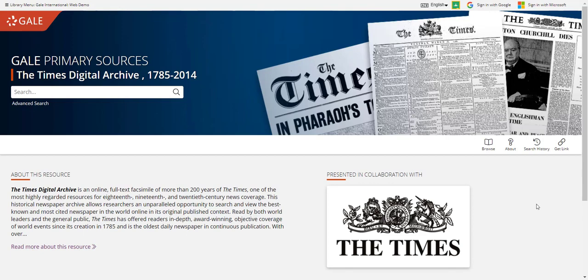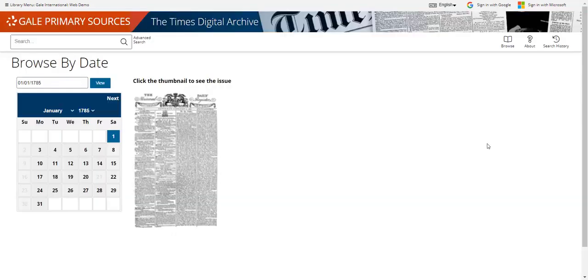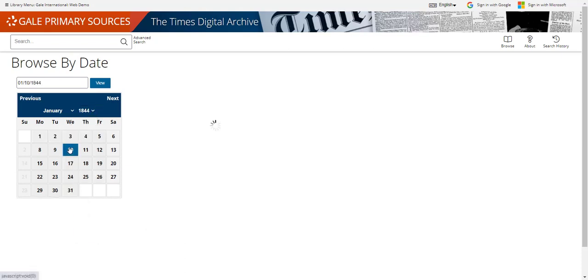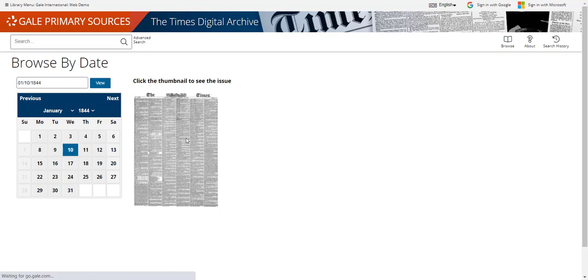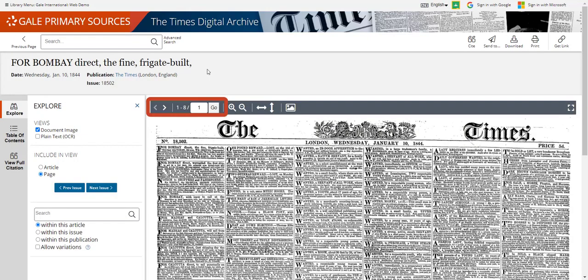From the home page, you can do a basic search, advanced search, or browse full issues. Let's start with the browse feature. If you want to read a full issue from a certain date, simply select the date from the calendar, then click on the image. You can page through the full issue digitally from here.